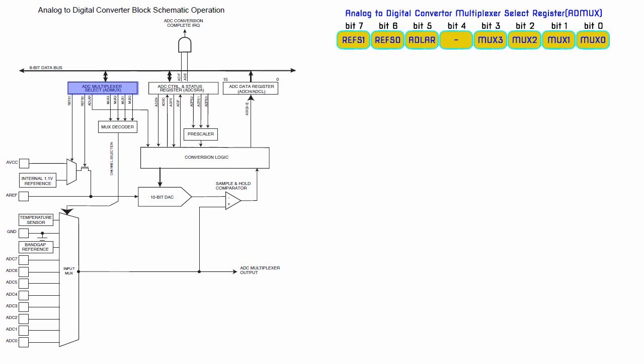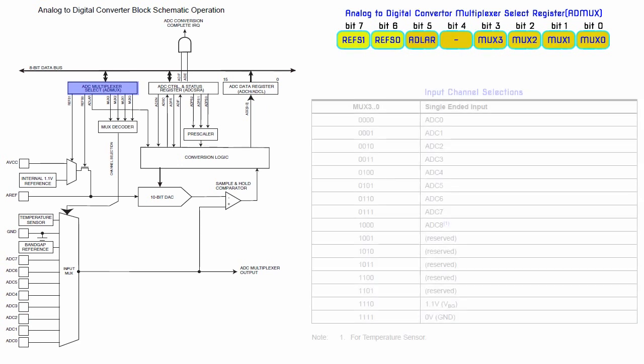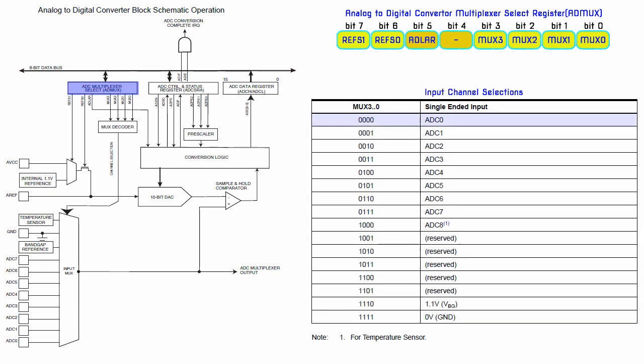Bits 7 and 6 are reference selection bits. These bits select the voltage reference for the analog-digital converter, in this case it is AREF, internal voltage reference turned off. So bits 6 and 7 can be left set to 0. Bits 0 to 3 are analog channel and gain selection bits. The value of these bits selects which combination of analog inputs are connected to the analog-digital converter. We are going to choose channel 0.